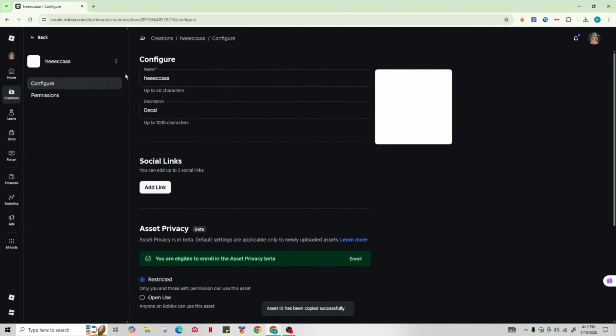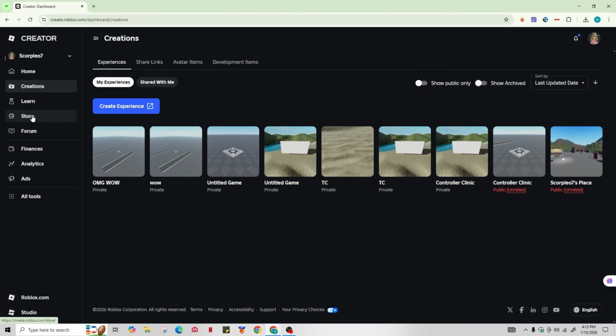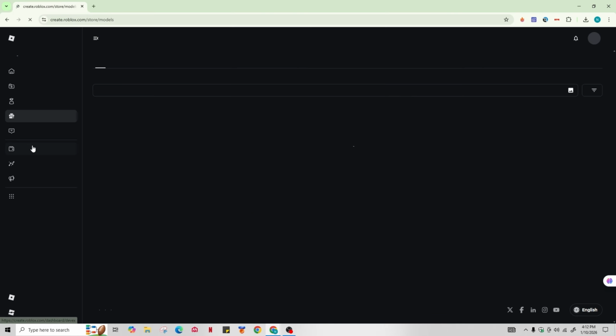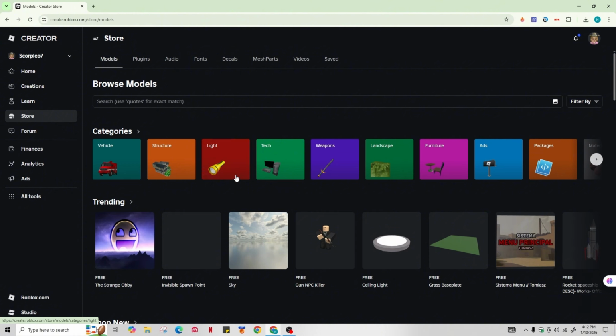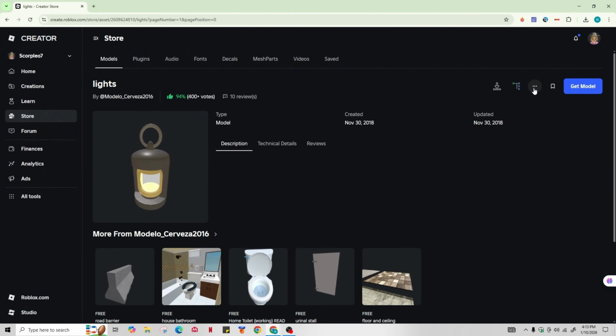To view other people's decals, you can go to the Create page. Then click on Store, that is between Learn and Forum. You can browse the available decals. Click on the decal, and then click on the 3 dots in the top right corner. Then select Copy Asset ID to use it.